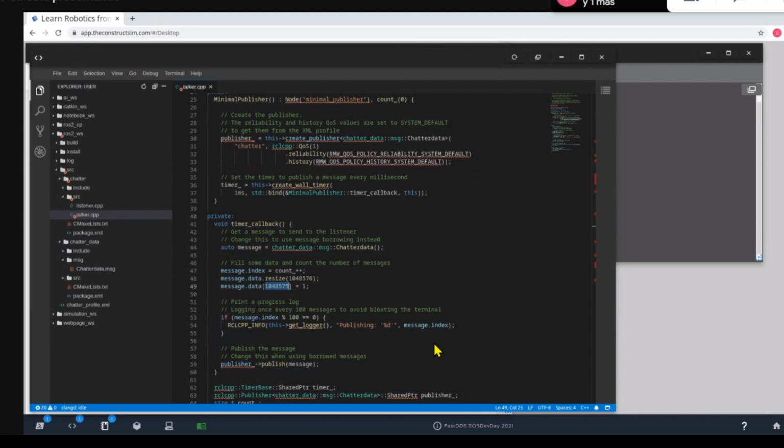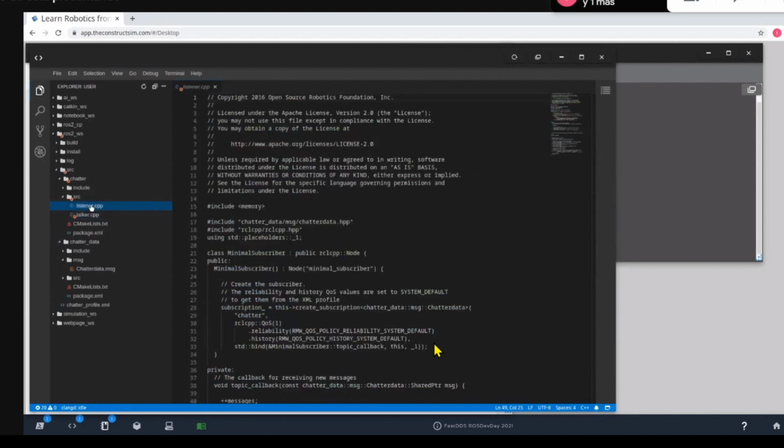Also, we are not going to write the whole megabyte message here. We are just resizing the data and writing 1 byte in the last position, because we are not interested in the time that we spend in generating the data. We are only interested here in the time that it requires to communicate this data from one end to the other. So if we see the listeners, pretty simple also.